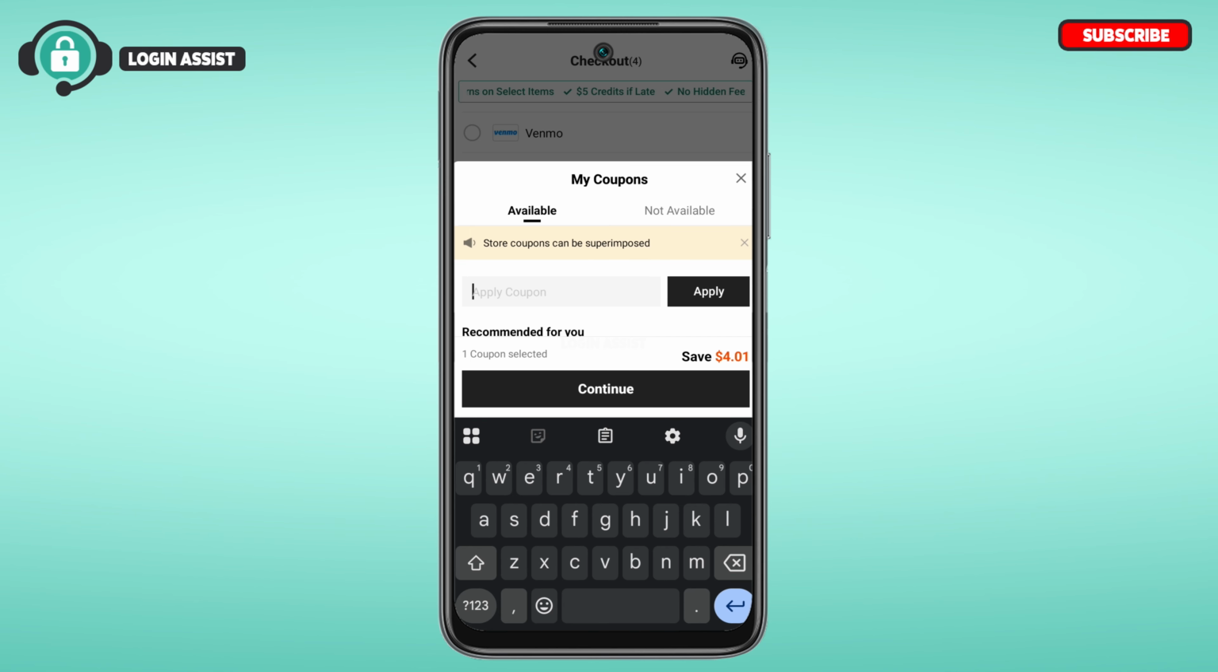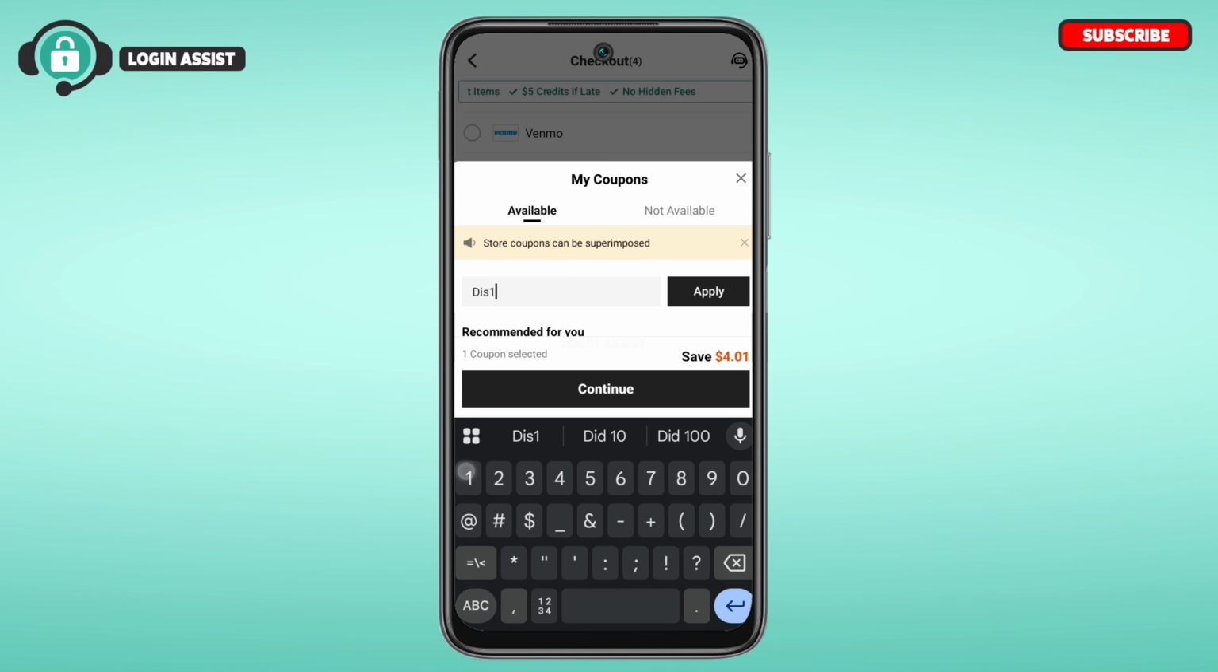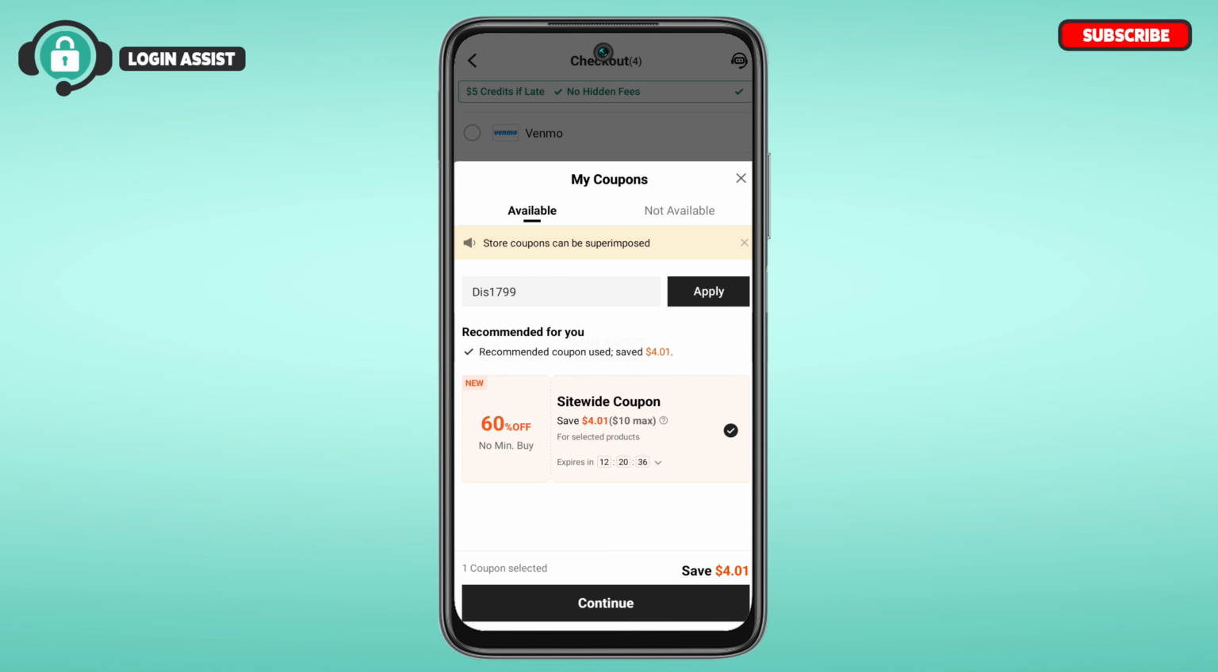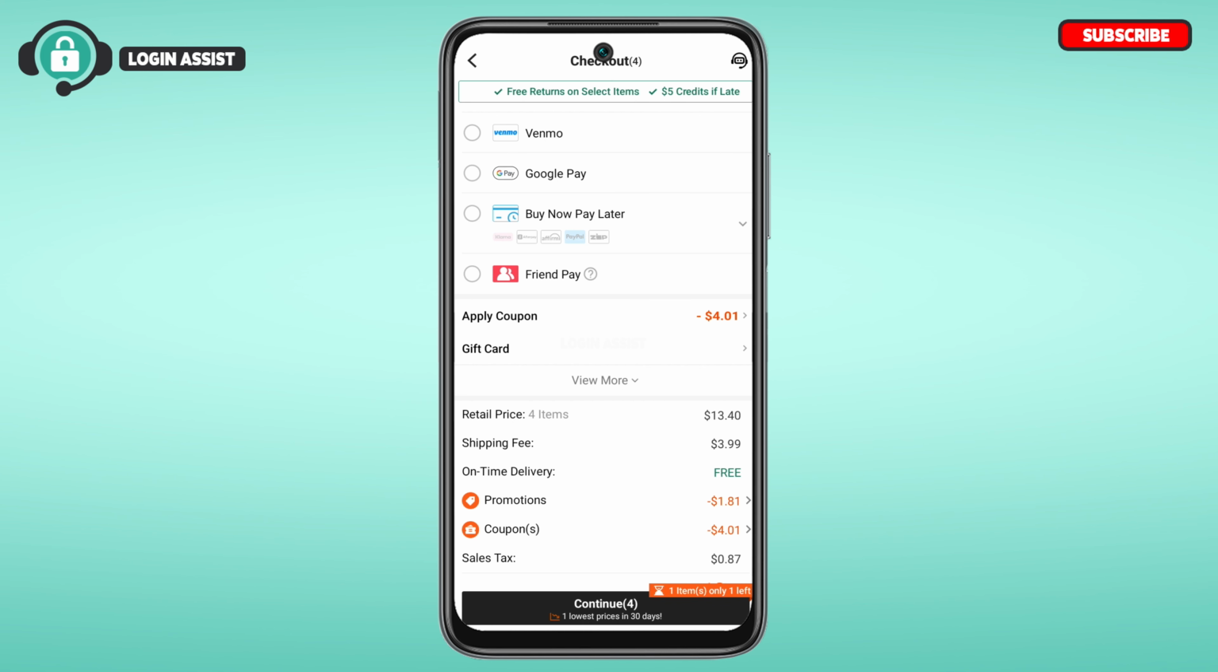Now once you do that, what you have to do is enter your coupon code over here. Now tap on this option apply that you can see on the screen. Now after you do that, you can see over here the coupon will be applied and you'll be able to get certain amount of discount. Now you can simply proceed to checkout. After you do that, the order will be placed with the coupon code applied.